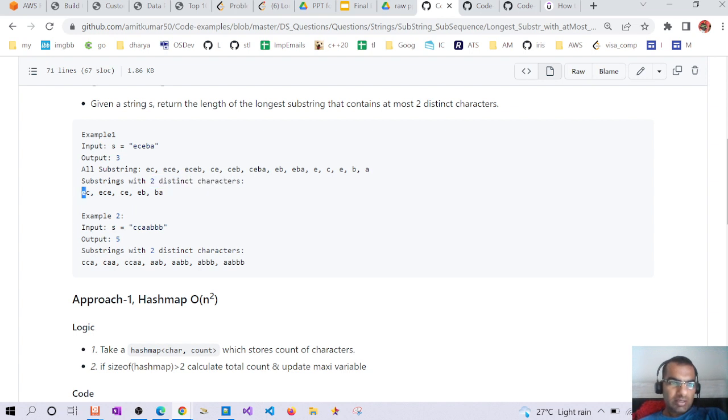That is, EC is one substring which contains two distinct characters. ECE is one substring which contains two distinct characters, because E and C are two distinct characters. And then CE, EB, and BA. So the longest substring with two distinct characters is ECE, and hence the output is 3.